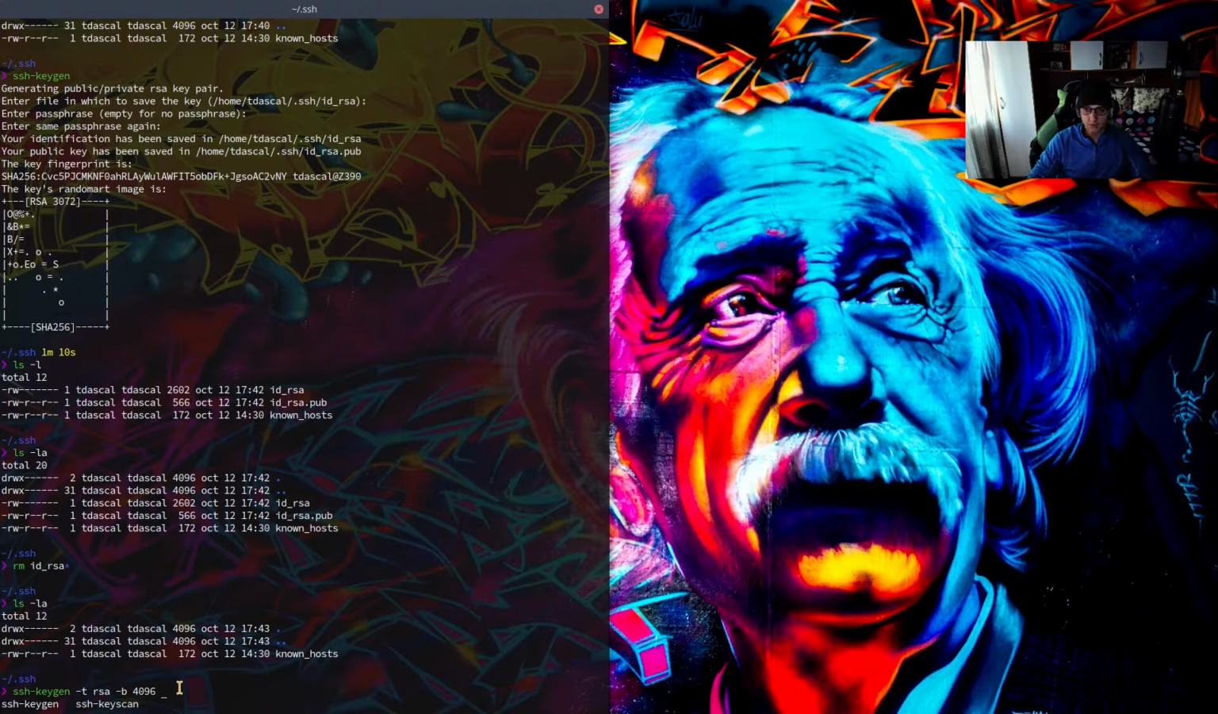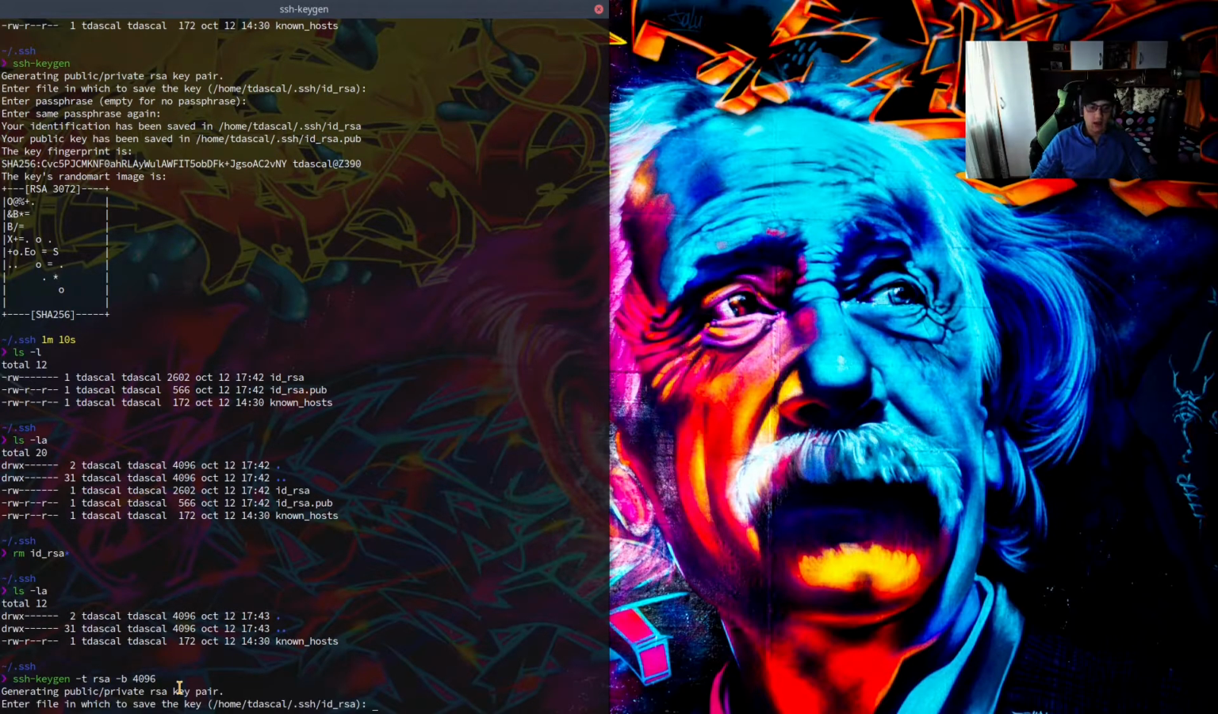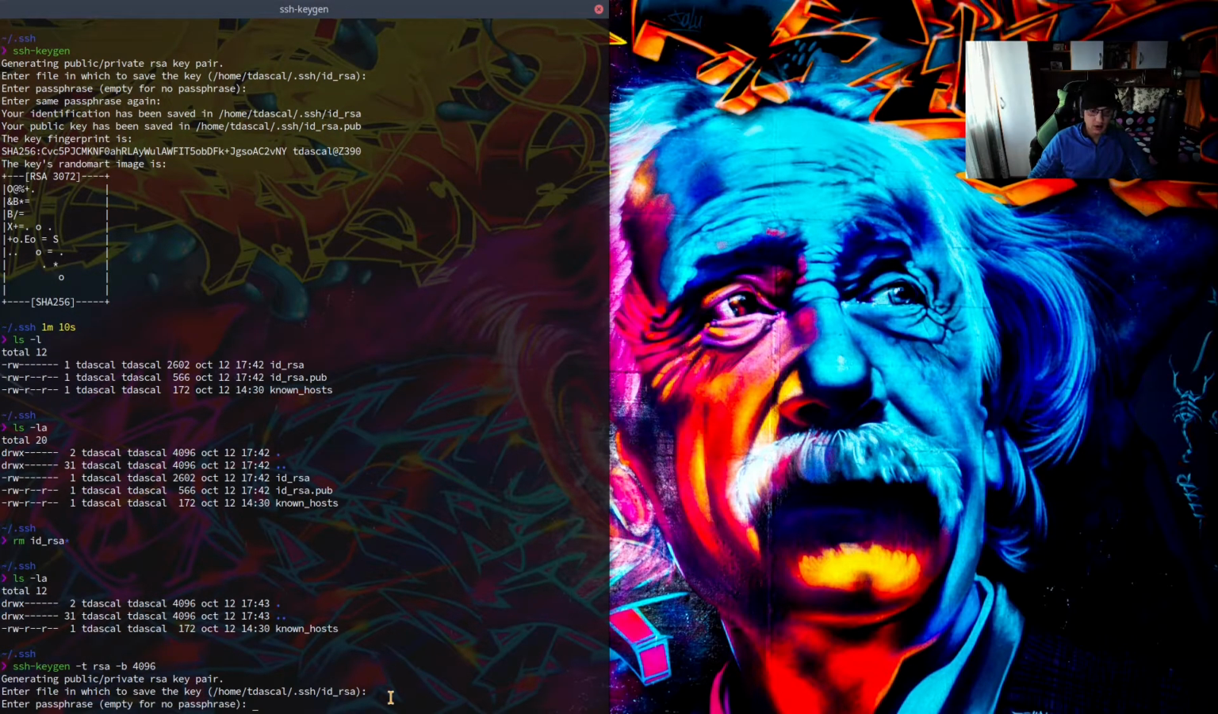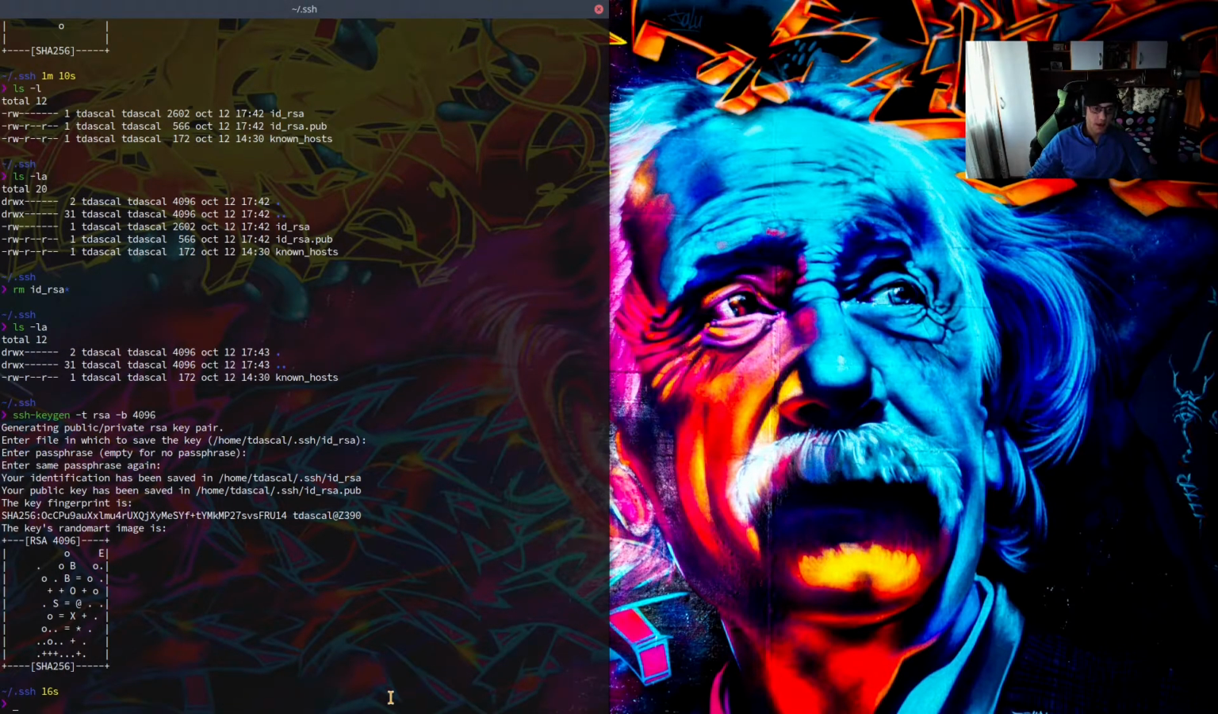If you want to name the file something else, you can do -f and then specify the full path and the file name. But I'm not going to do that. I'm going to keep it simple. And it's saying generating public and private RSA key pair, enter file name in which to save the key. So I'm going to keep it id_rsa. Set a passphrase. I'm not going to set the passphrase. And now you can see here the size. So that's it. We've created a key, but we're not done yet.